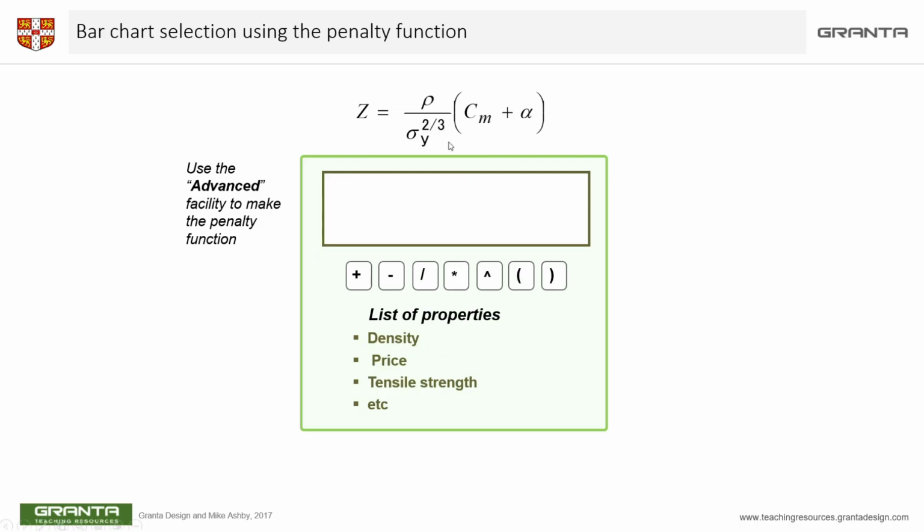So we can go into the advanced feature of CES. There we can type the function, which is density divided by yield strength raised to power 2 by 3, which means 0.666, times price plus, now this will be replacing alpha, right? So right now I have arbitrarily put 10 as my alpha, but later on I will compare different values of alpha to see how that changes my material selection. Okay, so with this we can now plot the first graph.